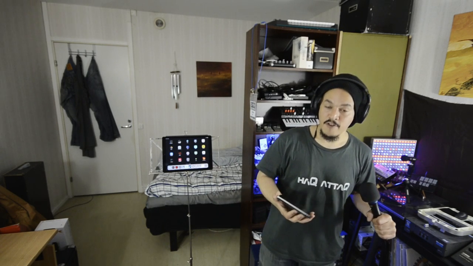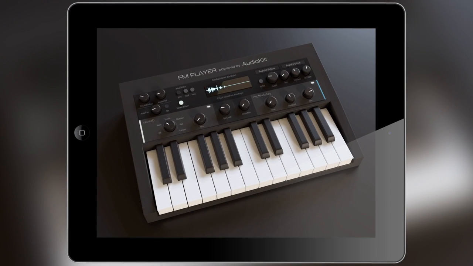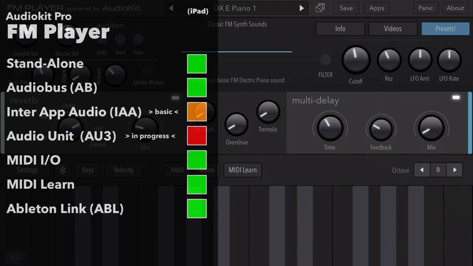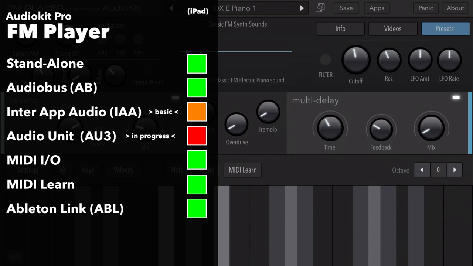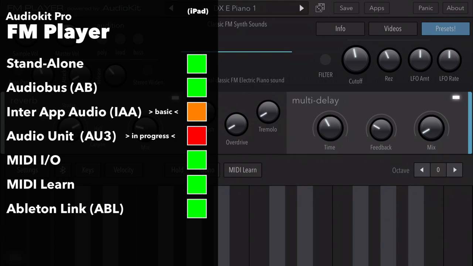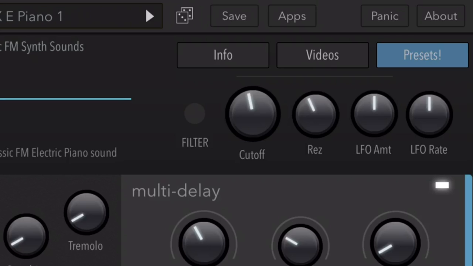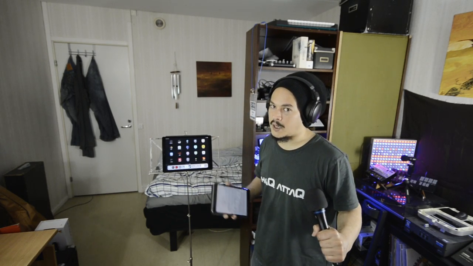The next one is FM Player, and it's not really a synth in the form that it has a sound generator that is an oscillator. This is actually PCM based, or it's a ROMpler. So the sounds are basically sampled from other synths, and it has that typical FM DX sound. So you'll find some incredibly good sounding electric pianos in here. It's a really good app, and it's completely free.